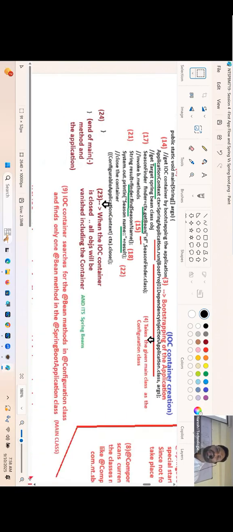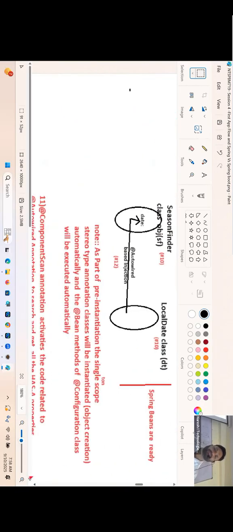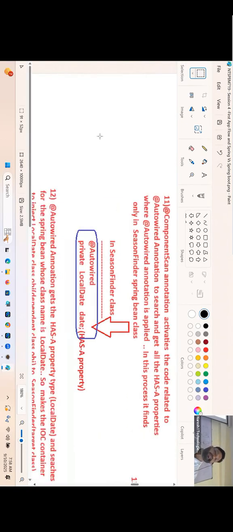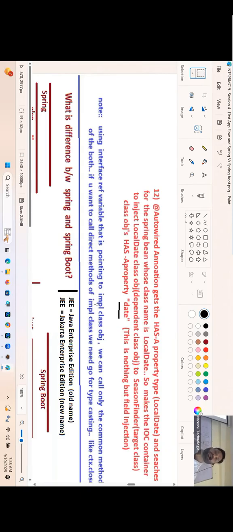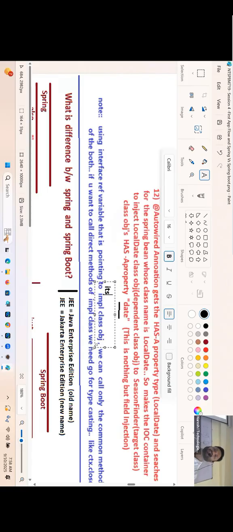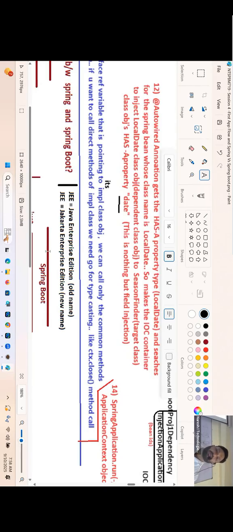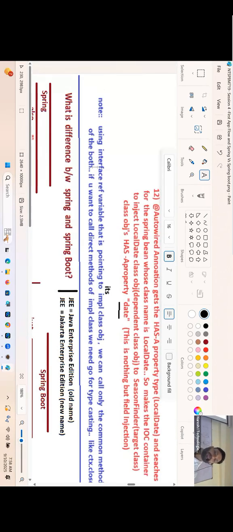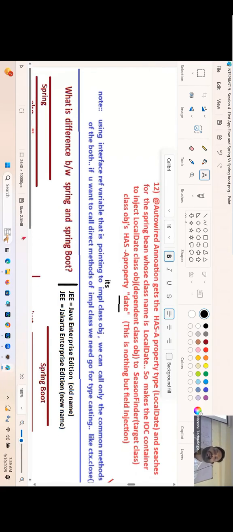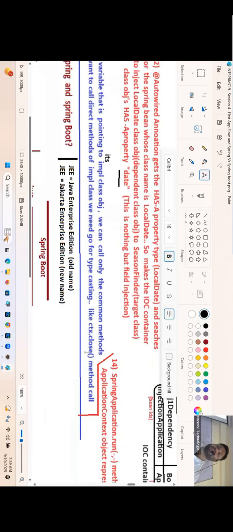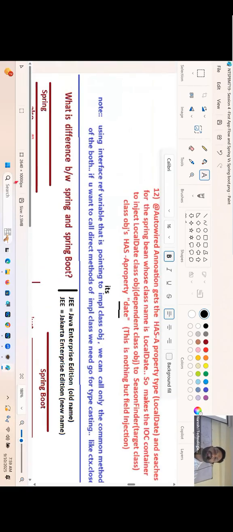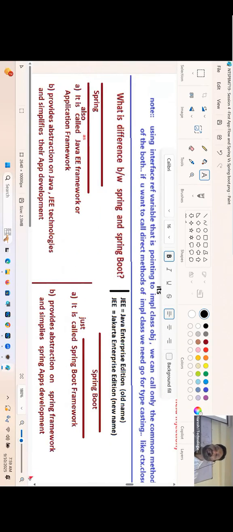Okay, guys, that is what I have explained here. Using an interface reference variable that is pointing to its implementation class object, we can call only the common methods of both. If you want to call direct methods of the implementation class, we need to go for what? Typecasting, like the ctx.close method call. We still need to do ctx.close. That's great.